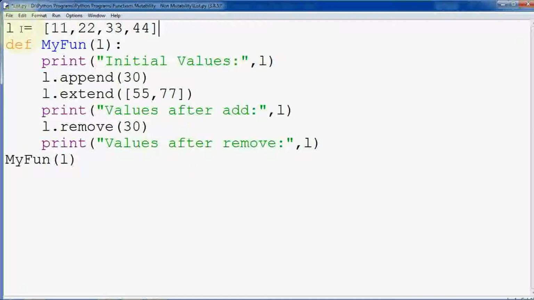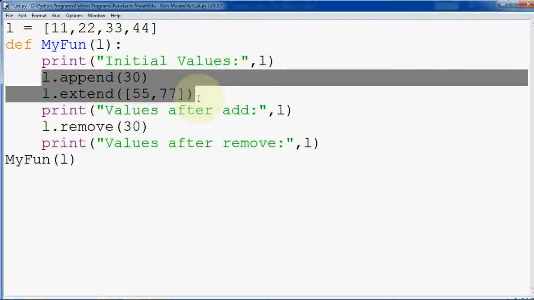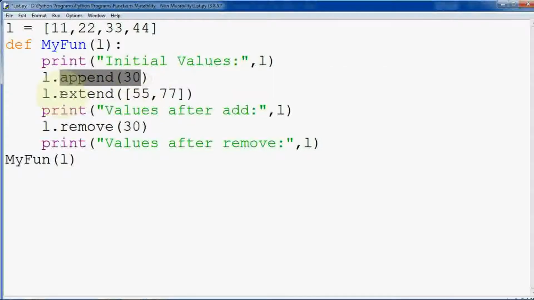So this is local scope. Now in local I have initialized these values to my list. Then I have printed those values. So the first values are 11, 22, 33, 44. After that I have performed some tasks. I have added 3 numbers, first with the append method and second with the extend method. These are the list methods that you learned in class 11th again.